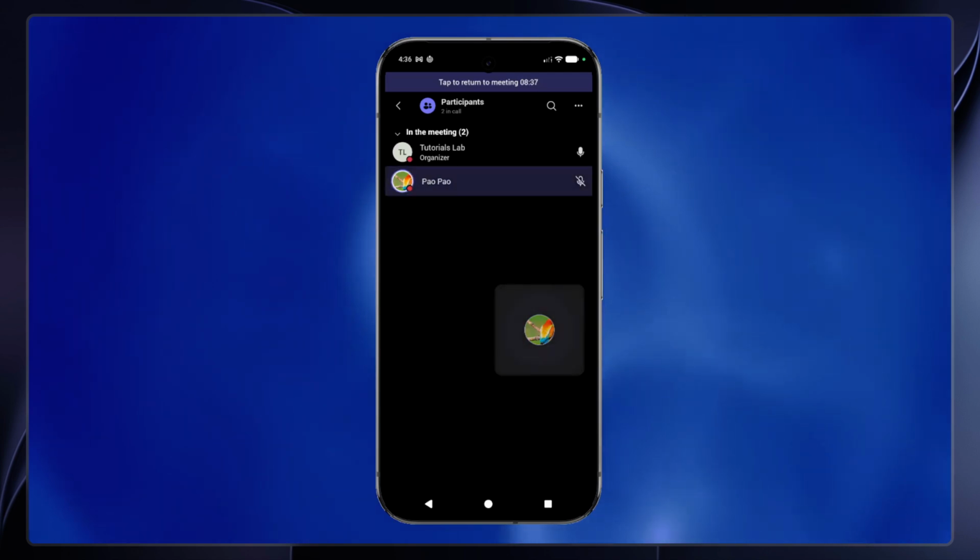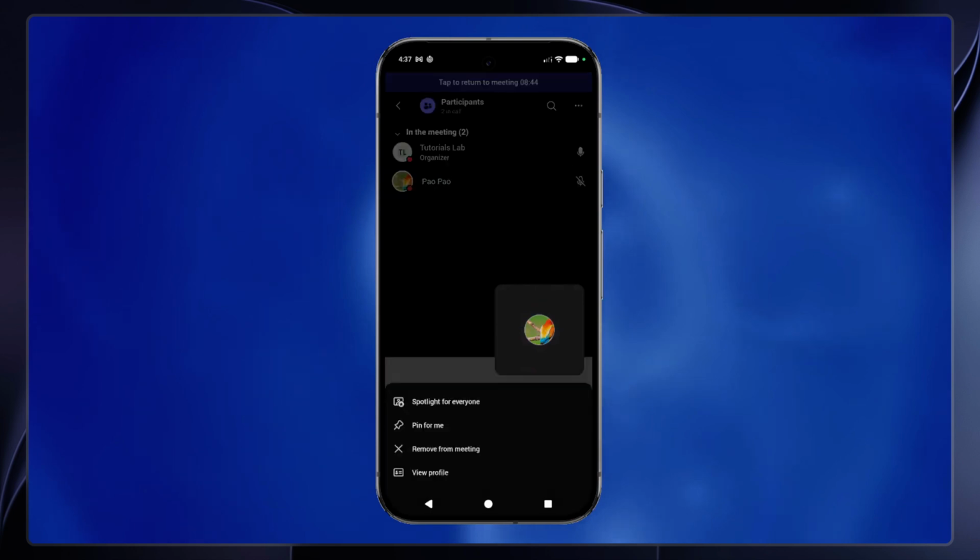Now take a moment to scroll through the list and find the person you want to spotlight. Once you've located them, tap on their name. This will bring up additional options specifically for that participant, allowing you to manage their presence in the meeting.